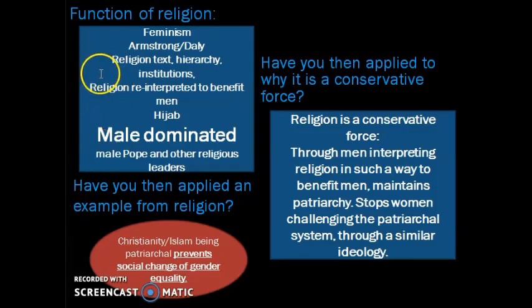According to feminists, the main function of religion is to maintain patriarchy or a male-dominated society. And we can refer to different sociologists such as Armstrong and Daly. We can look at the examples of religion such as religious texts, hierarchy and institutions. Religion has been reinterpreted to benefit men. You could talk about the Pope, the hijab, and other religious leaders in terms of creating that inequality.